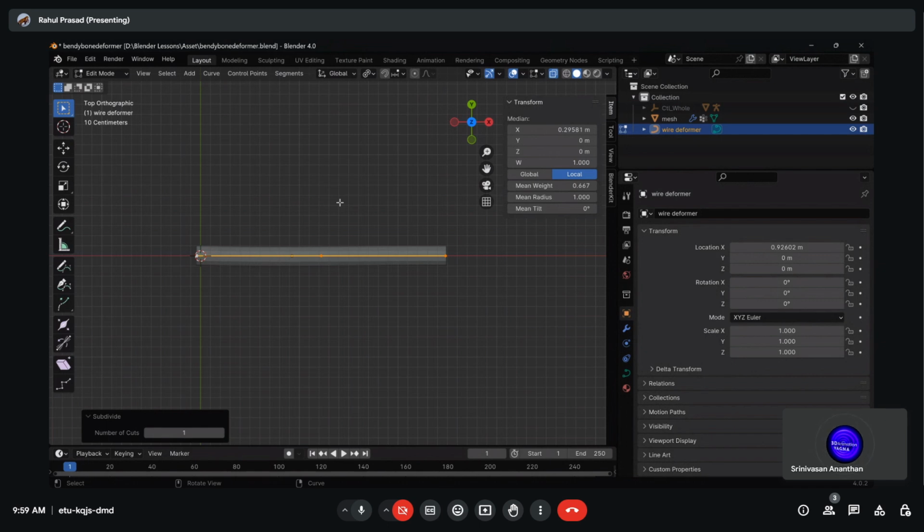Now what we are going to do is make this wire control the mesh. Till now, we made the bones control the mesh. Now we are making this wire, this curve, control the mesh. That is the difference we are making. Now go to object mode.